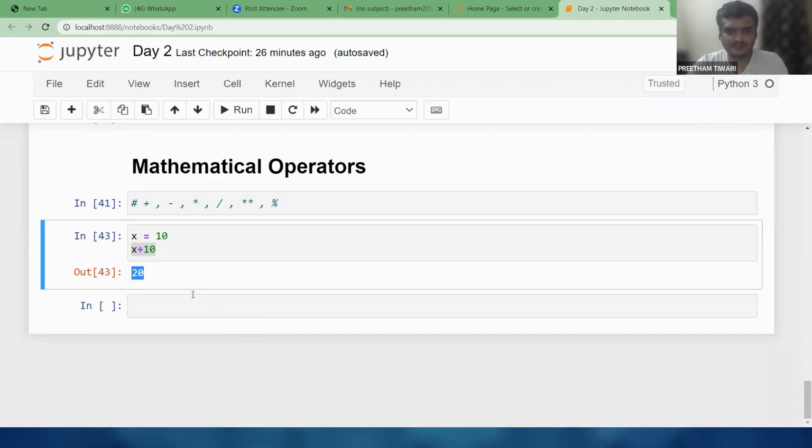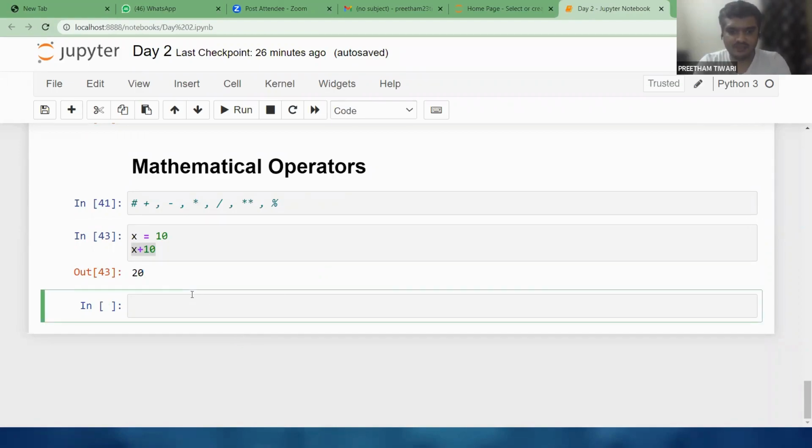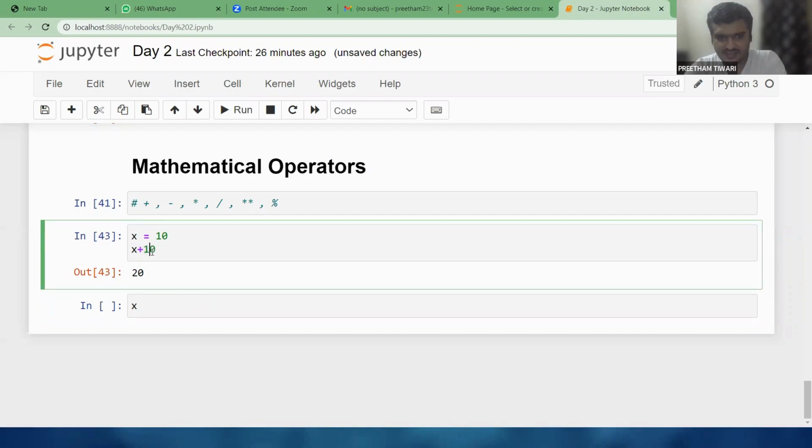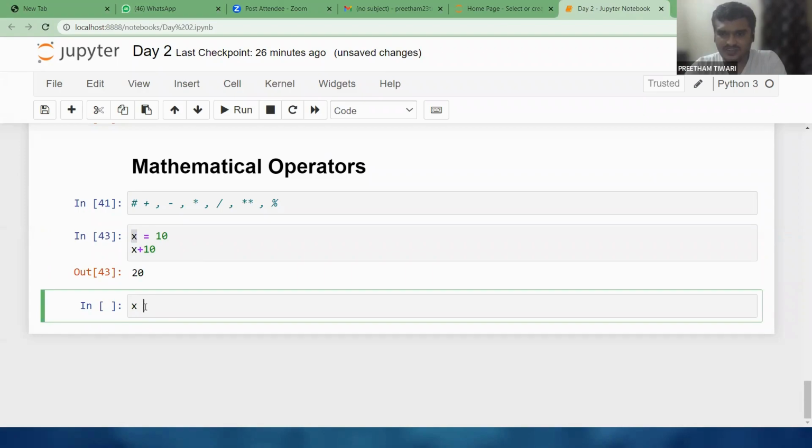Okay, good. Now let's try. But the other interesting thing is, what do you think if I try to check what is x? What do you think the output will be? Satish, x is 10. What happens when you add 10 to x? Okay, good. So what is the output? 30. Mohammed says 30. Okay.